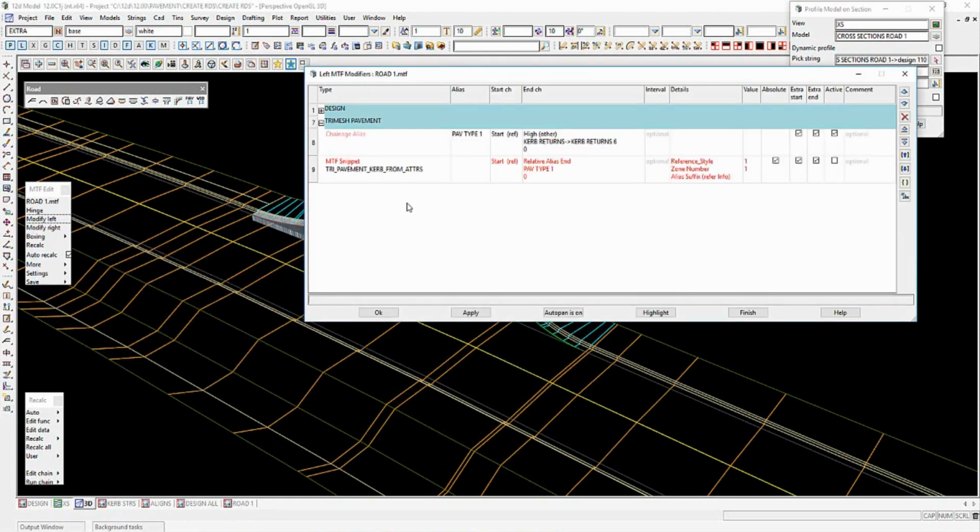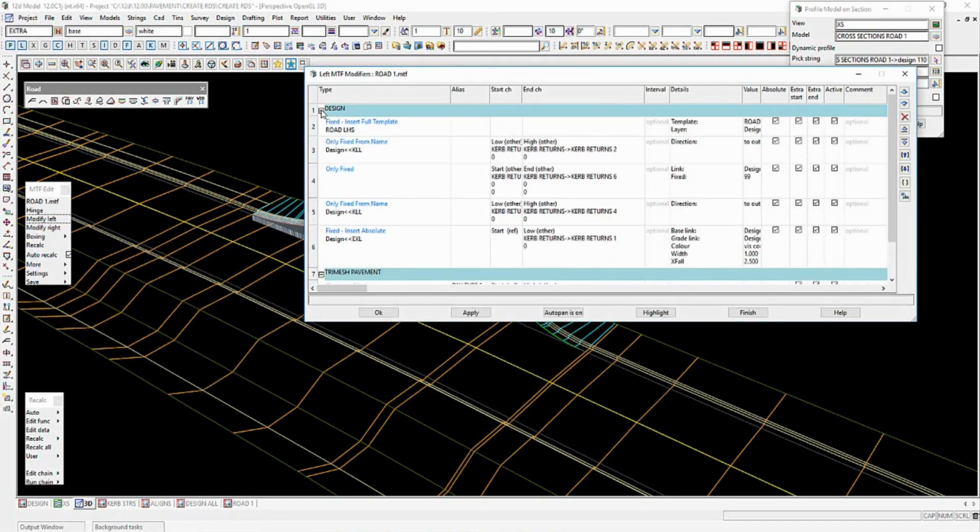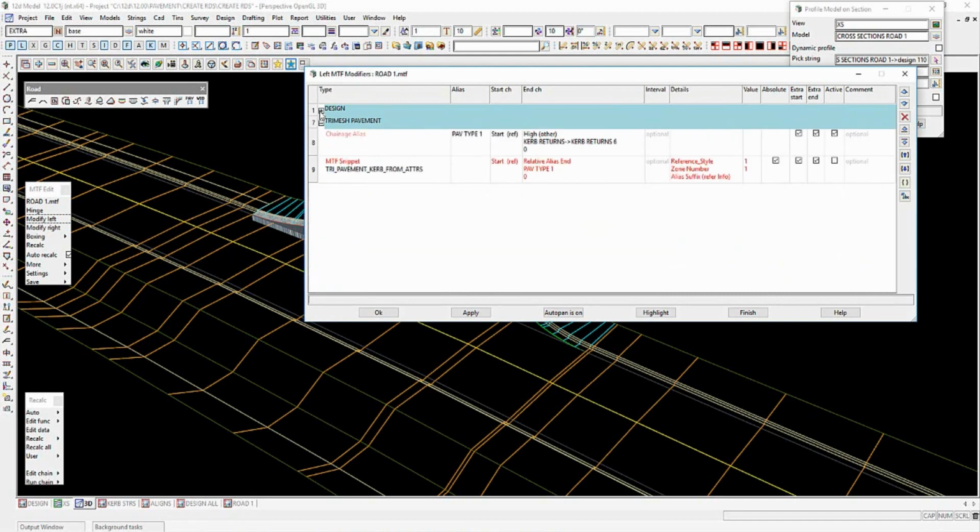We've got left hand side. We set up our normal design process. In that case here, we've used a template, removed certain strings through intersections, a typical process you would have for a subdivision. We set up an alias here. The alias is for the use of pavement type 1, which goes from the start of the string to one of the curb returns. And after that point, we'll change over the pavement type.